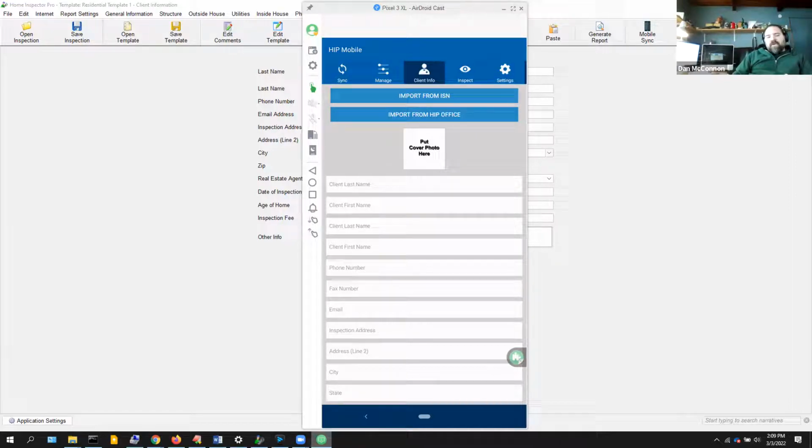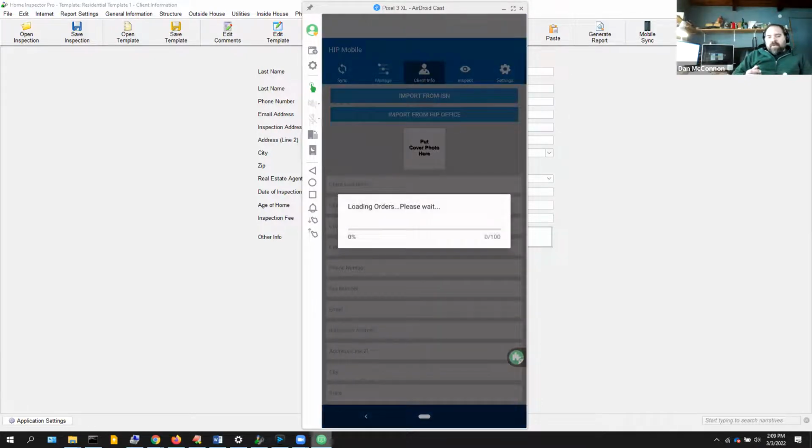You do have the option at the top. You see buttons for import from ISN and import from HIP Office. Whichever system you're using, you can import the client data on the screen, so it's available on your device. So I'm going to hit import from HIP Office.